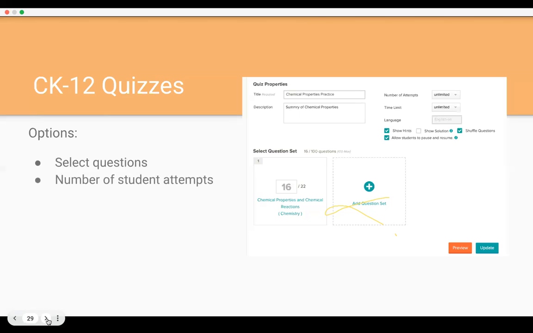You can select the number of student attempts. You can say, okay, they get 1 attempt only. They can get 4 attempts. They can get unlimited attempts, really anything you want there. You can decide whether or not there's a time limit or if it's untimed, depending again on the needs of your students and what makes sense or what's the purpose of this.